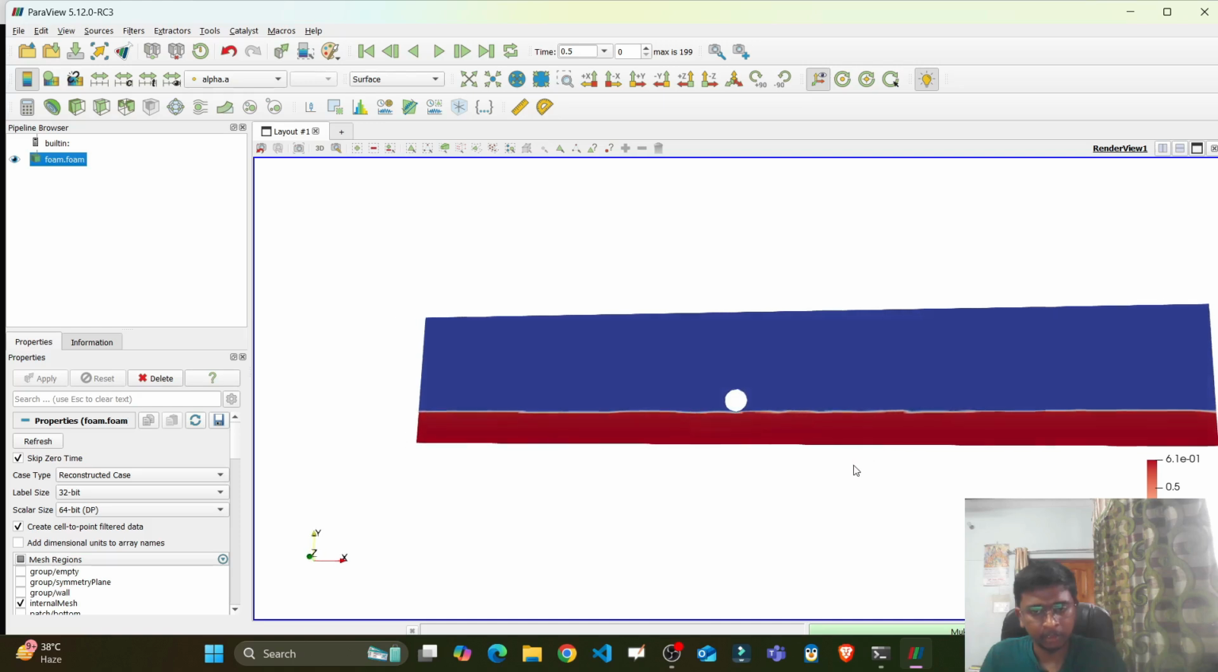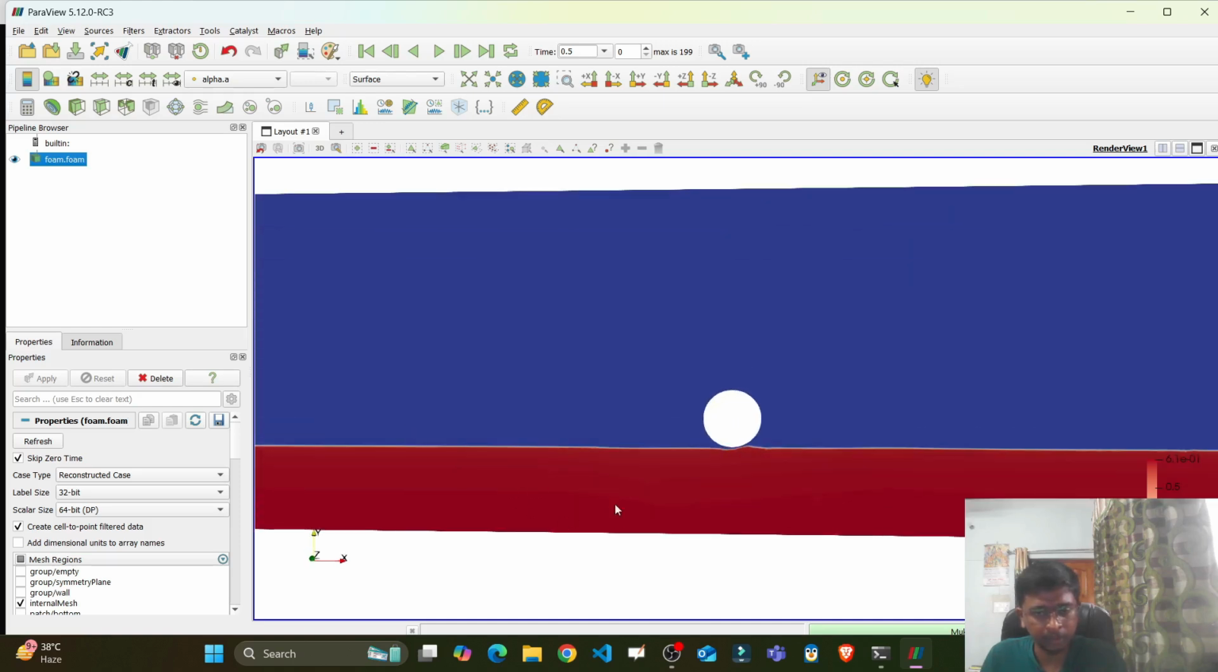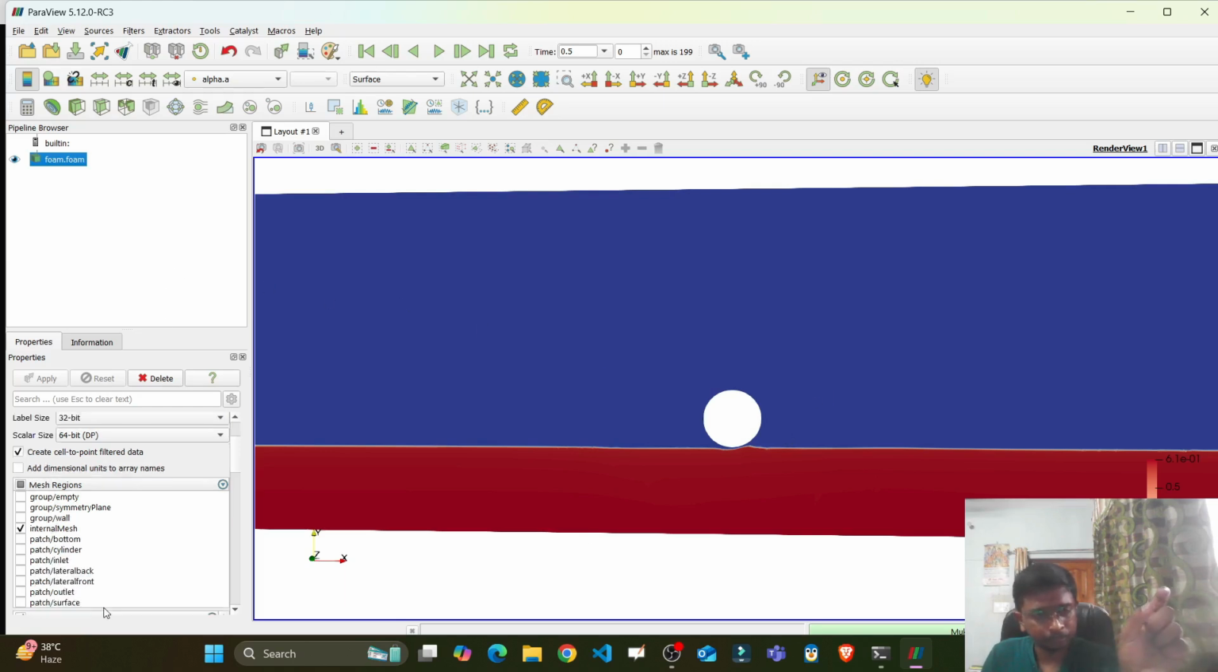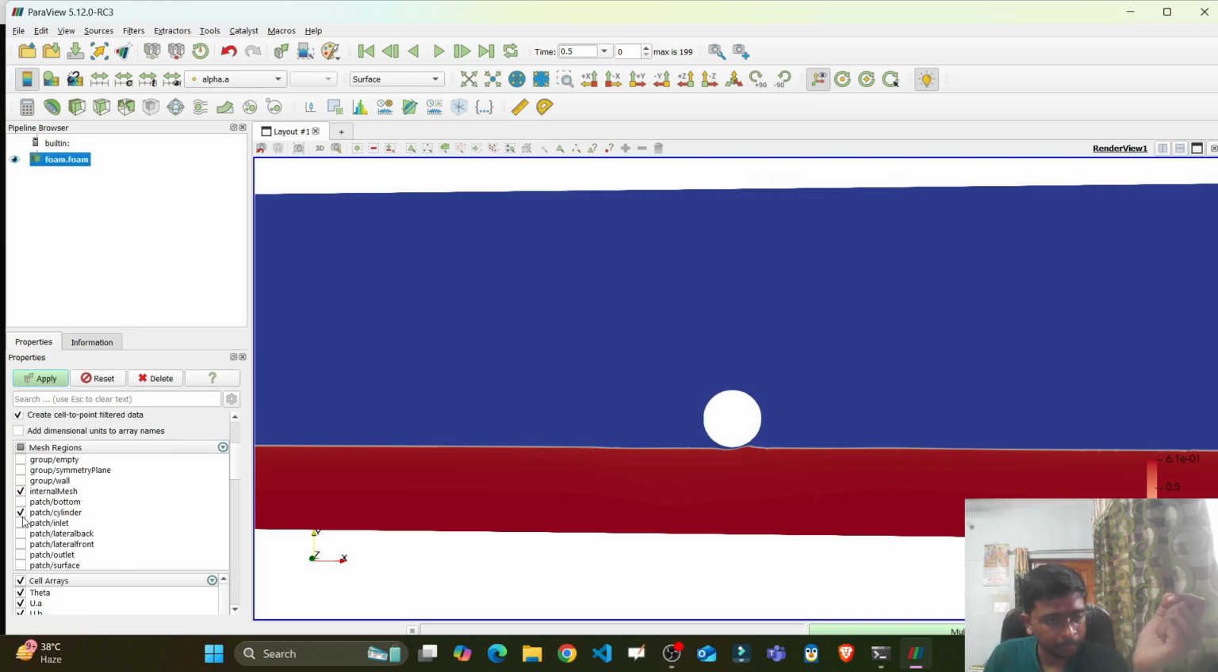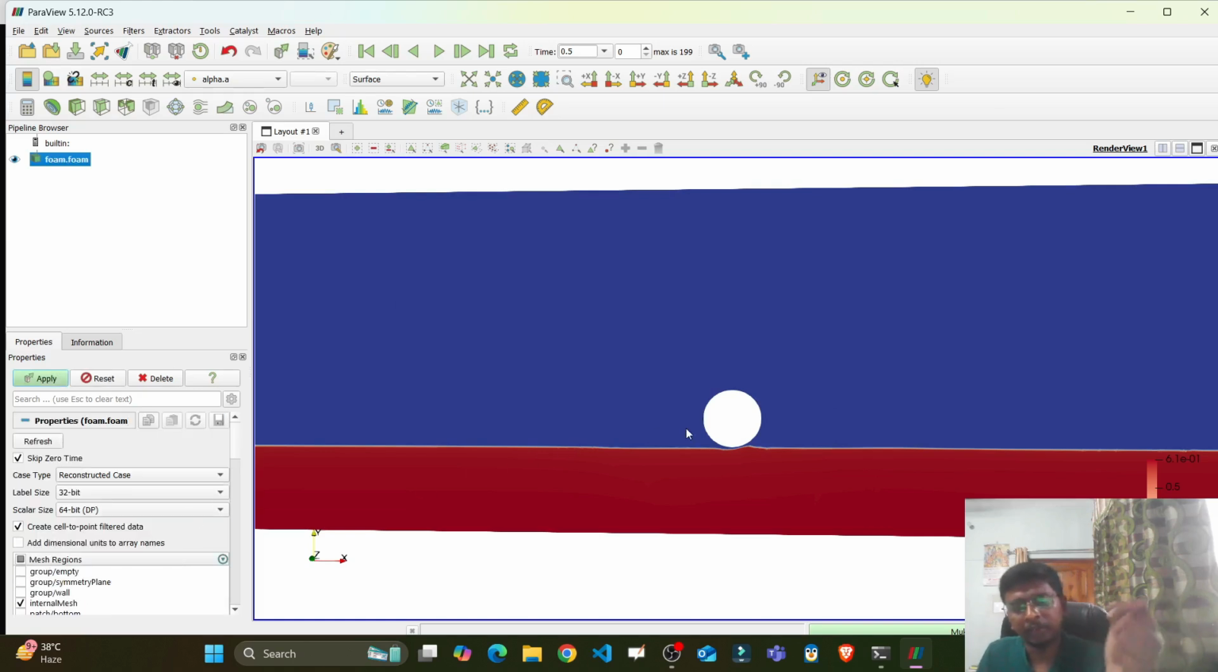Okay, so basically this red portion is representing the sand bed, and this circular one is representing the pipe. You do not require to make a full pipe. It will not be required to make the full pipe, only a circular hole. You have made a cylindrical pipe in .stl format, and with the help of the .stl, it will make a hole.